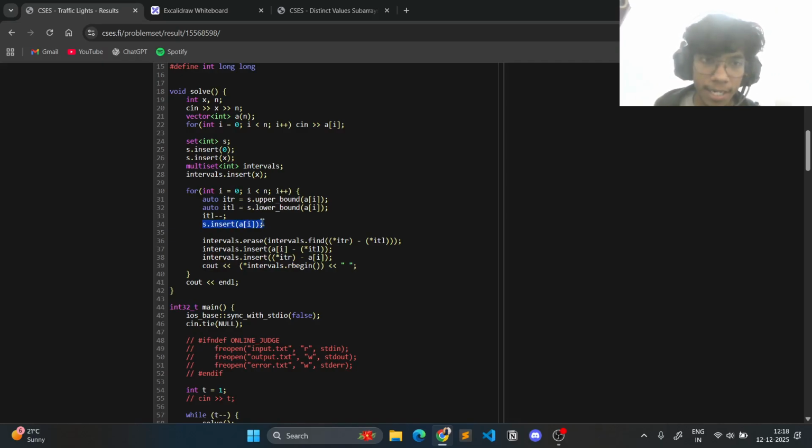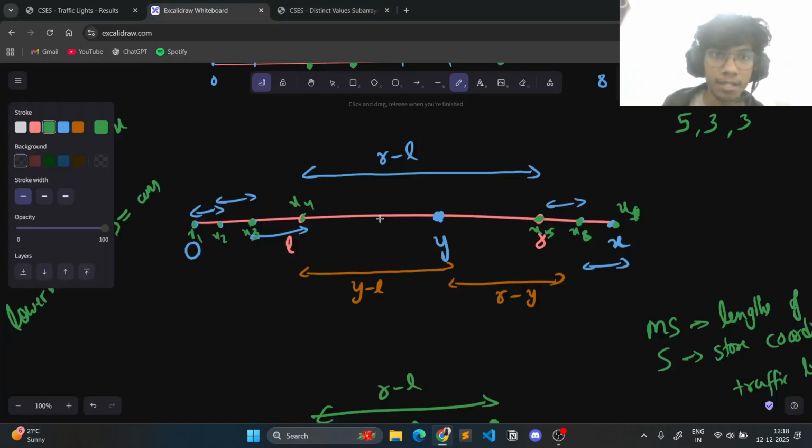Now we insert the current element to my set. We can also do this at the last, it doesn't matter. Now we erase ITR minus ITL. So ITR would give me the R element minus the L element that we saw here. We are actually removing this R minus L from a multiset, right?